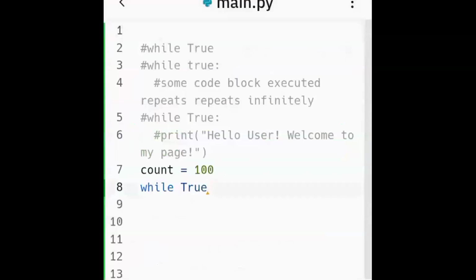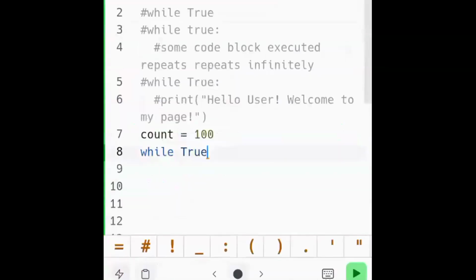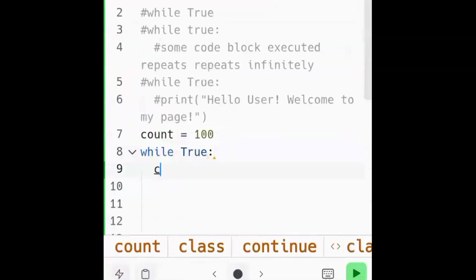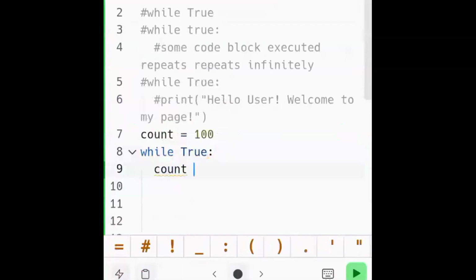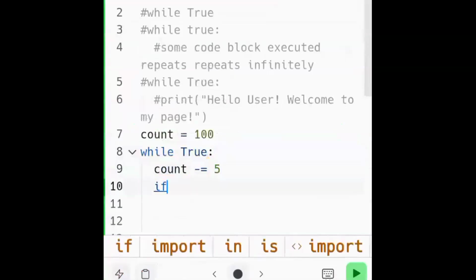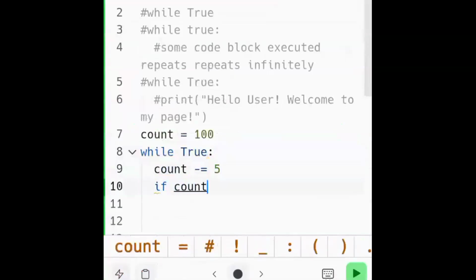So we initialize the value of count, you can call it count, items, or number, as 100, and after that we run the while true loop. In the while true loop I run a code block: count -= 5, which means count equals count minus 5. So every time it will accumulate, subtracting from the initial number by a measure of 5.